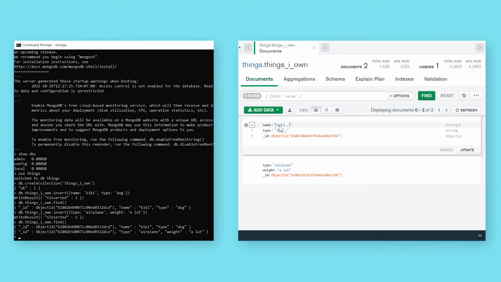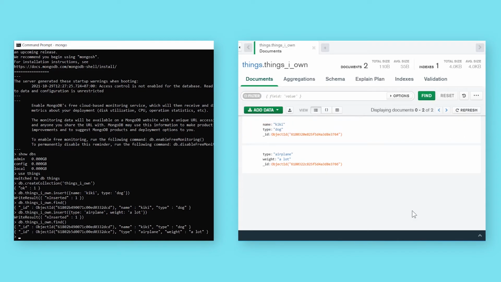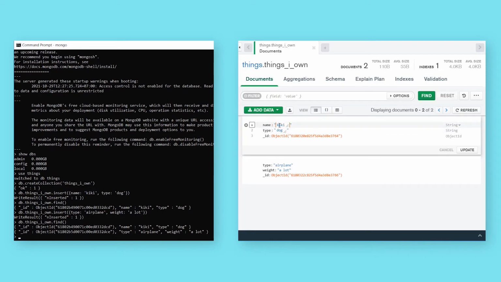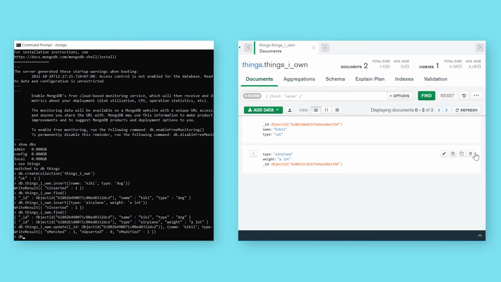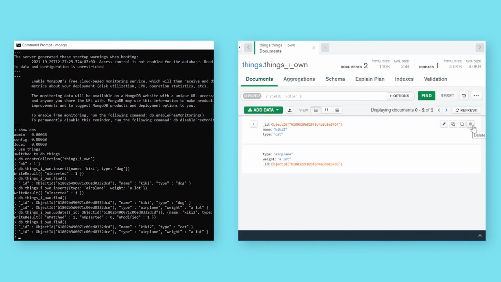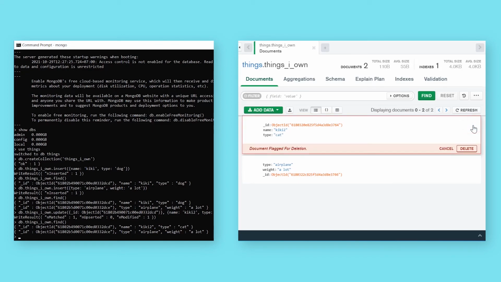However, Compass will come in handy when you need to update or delete a record. You can just click the little pencil icon and edit it right away, instead of getting the whole object ID to update it. And deleting is also easier on Compass too.